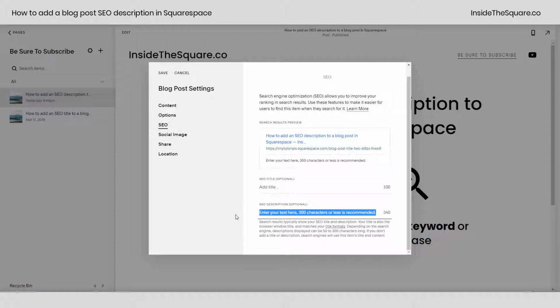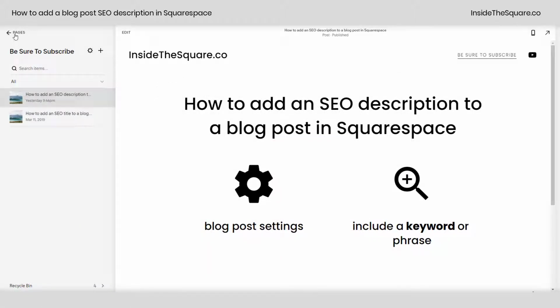Enter your text here in this line. 300 characters or less is recommended, but you can go up to 400 characters here in Squarespace, and when you're done, select Save. I'll show you one more time how I got to that settings menu.